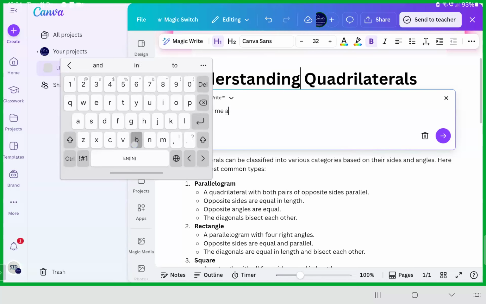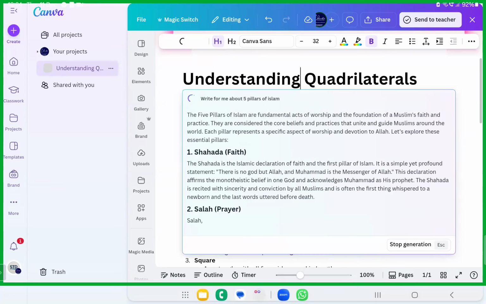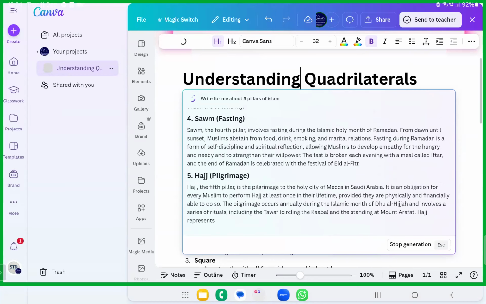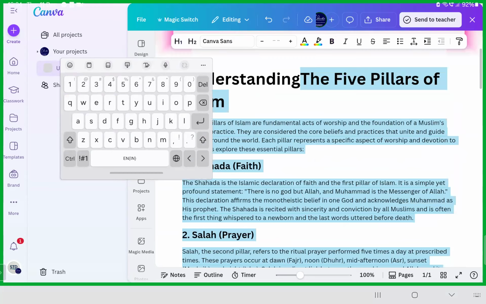about 5 pillars of Islam, or the known prophets of Islam. Write for me about 5 pillars of Islam. It will just generate and you just have to click on insert, put it on the screen. That's all. The 5 pillars of Islam. We are done. So this is the way you can make your notes.